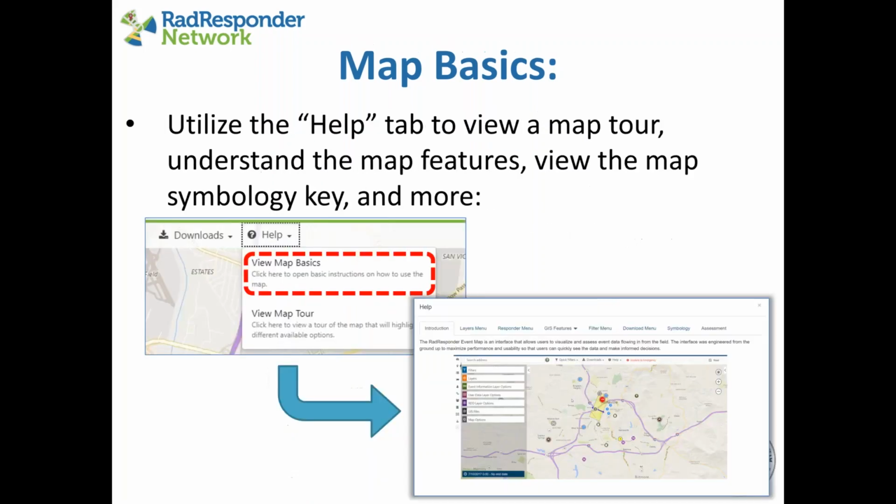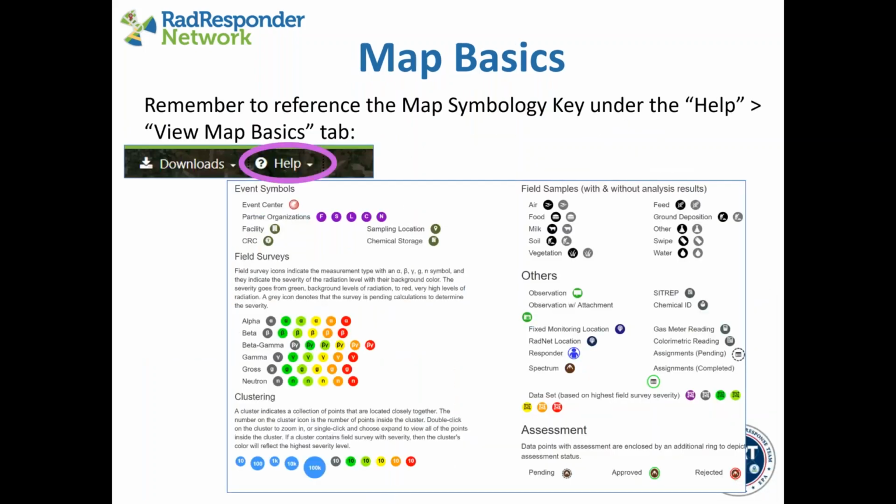Okay, and this is that Help tab that I just mentioned. At the top of the map, when you're in the event map space, there's a Help tab, and you can utilize that to view map symbology, to get a tour of the map, or for any of the questions that you may have.